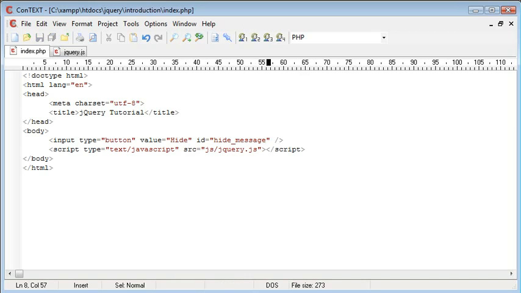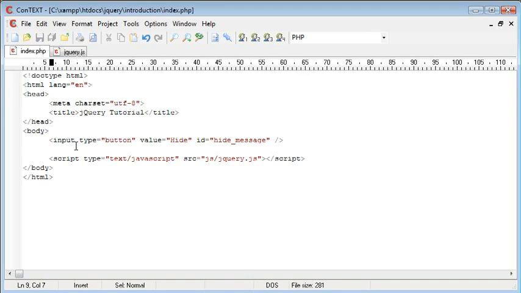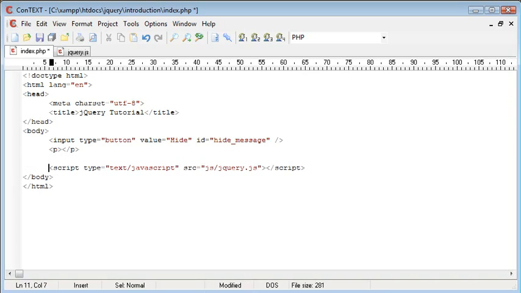Now remember that ID uniquely references this element on the page, so we can use jQuery to reference it when we want to look out for when the hide_message button is clicked. The next thing we're going to do is create a paragraph. Let me just bring this down, and this is going to say, this is a message. So essentially what we're doing is clicking this button to hide this paragraph.